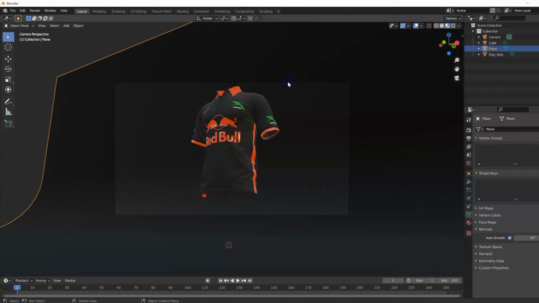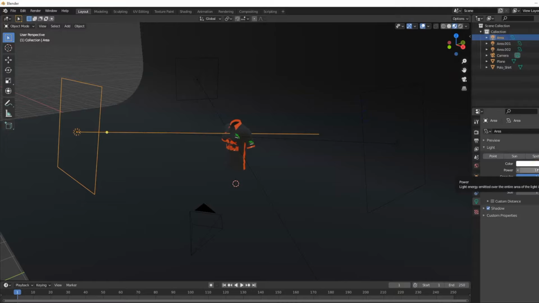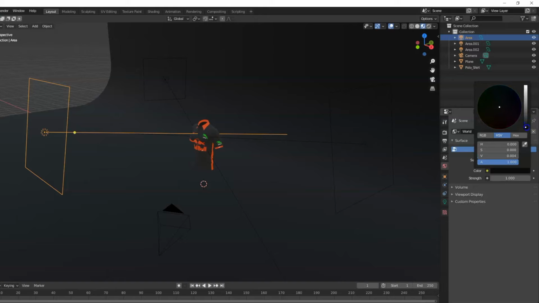Now we can add some area lights. I tend to place them on the right, front, and back at an angle, but feel free to improvise this part to your liking as well. Lastly, we're going to go to the World Properties tab and change the color all the way down to black as well. Move to the Render Properties tab and adjust the engine to Cycles.